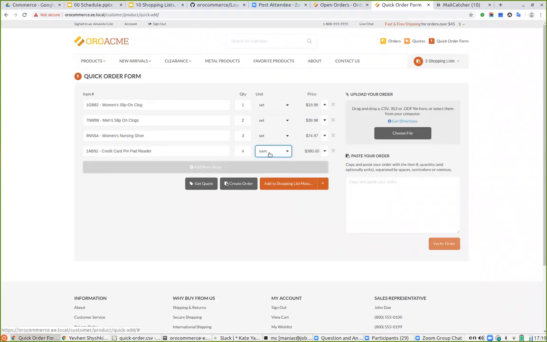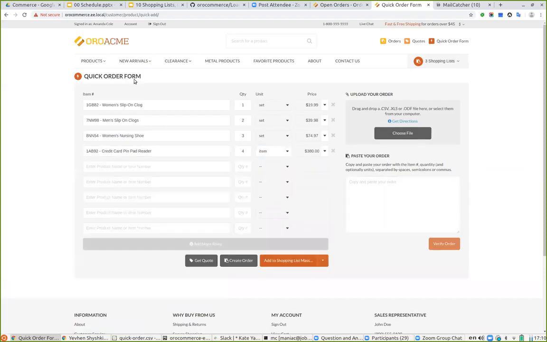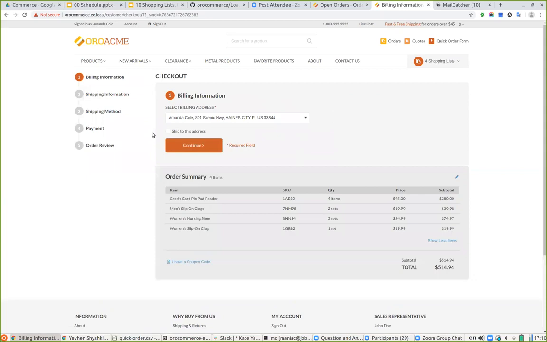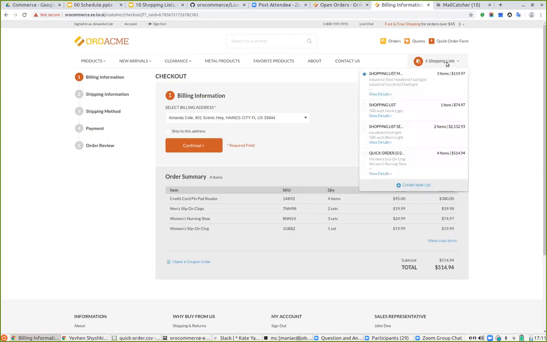Now what we can do, we can immediately convert this to an order. It's irrelevant, there is no difference if you have added it manually, from the file, or from the copy paste form. You can convert your quick order form to an order. You can click create order, and as you can see, the application automatically has started checkout for these sets with this quantity, with the prices we have seen there.